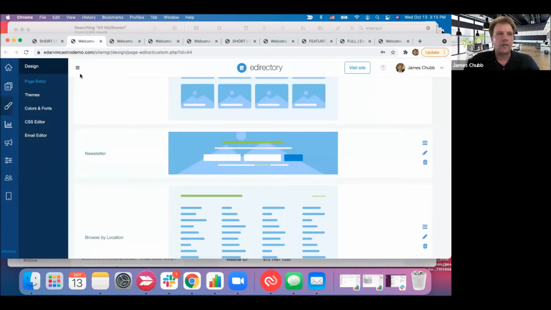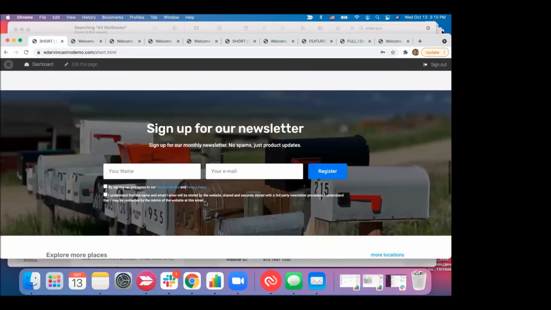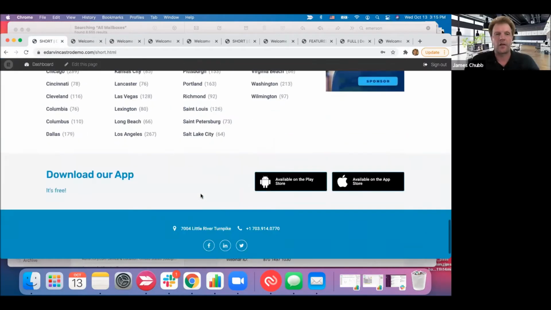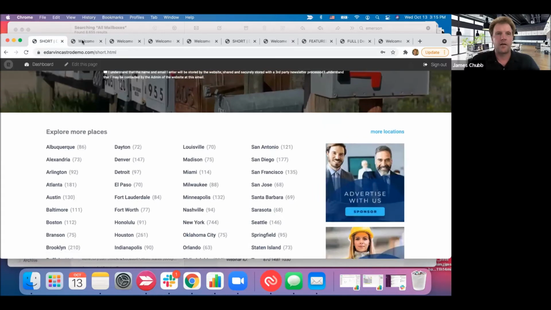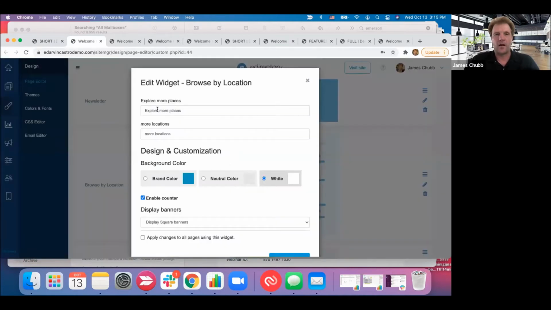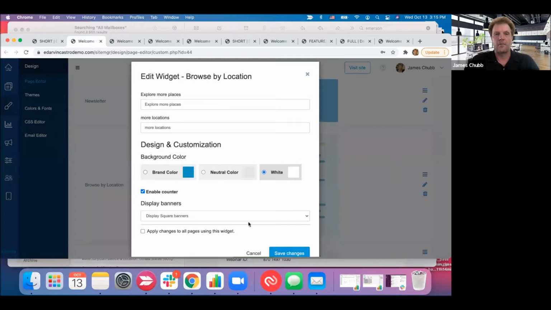Great. Let me see if there's more that we should talk about here. Newsletter, explore more places. That's a city. Let me just check that one out real quick here. Feature category, browse by location. So here's the location browse widget, and it'll pull up the different cities in there for you. And you can edit that.